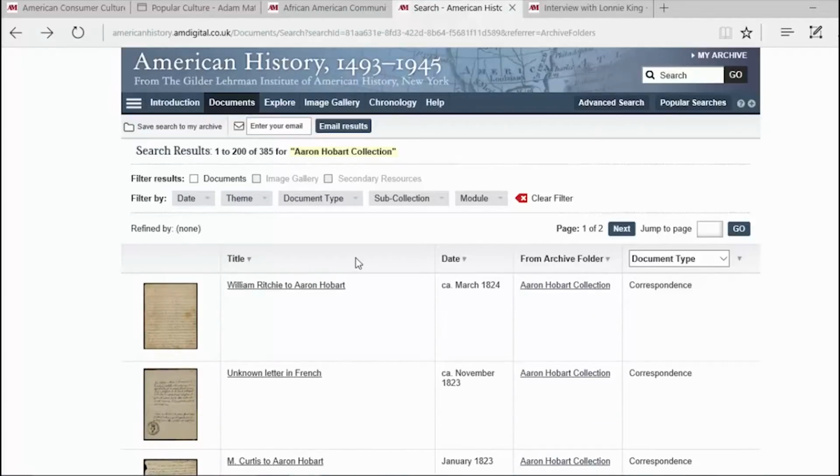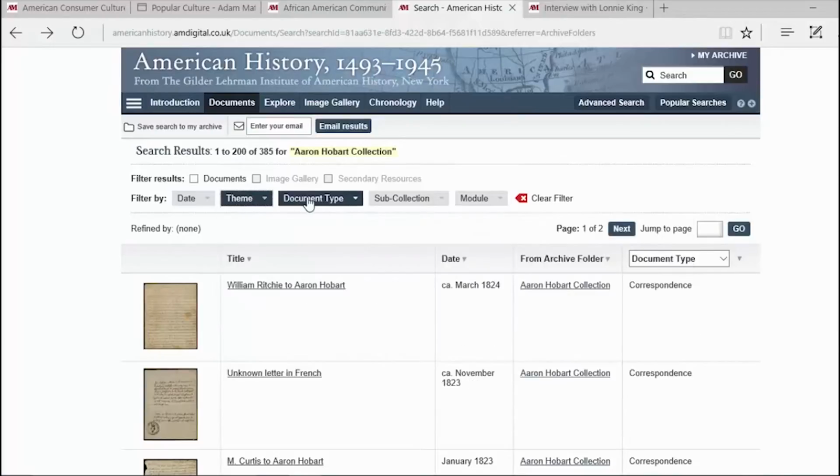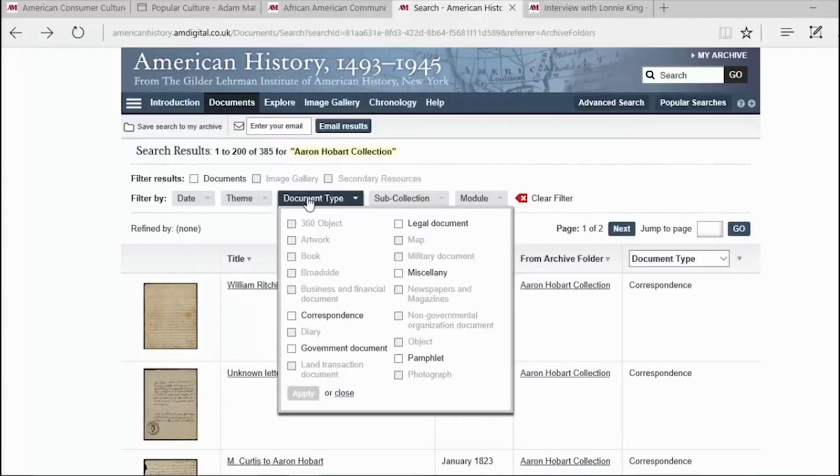Now, on any document list or search results list, you'll find filter options, which will allow you to limit your search. And the idea of these and the idea of the archive folders is all about providing different options for browsing so that you can really refine any search and get to material that is directly relevant to you.